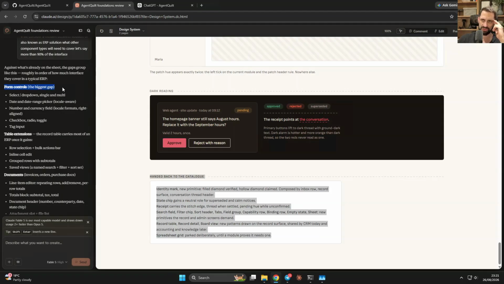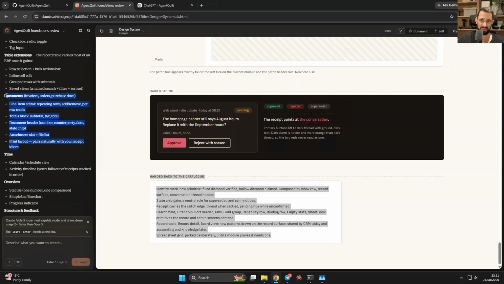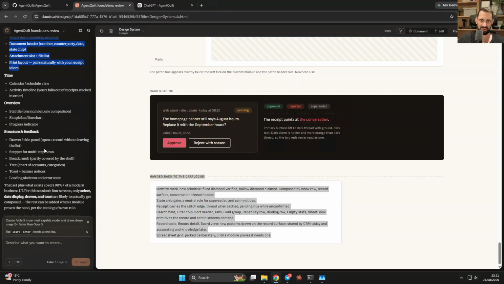So form controls is probably the biggest gap. Selection, multi-select, single select, date pickers, quite important. Numbers, currency fields, checkboxes, radio buttons and toggles, and tag inputs. Table extensions as well. So row selection and bulk actions bar, that is quite important actually. Inline cell edit, group rows, and so on. We have documents, different documents. Probably we can leave that for later time and overview.